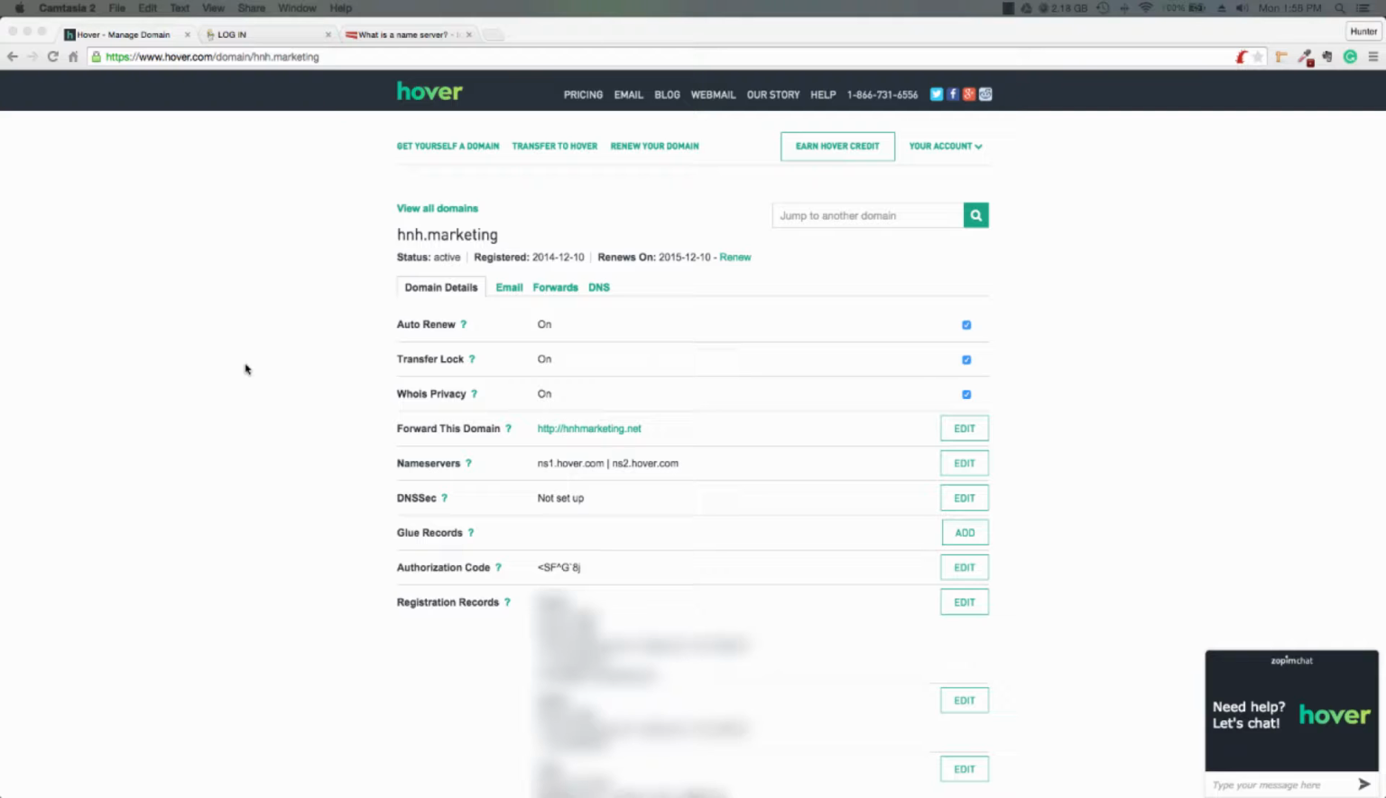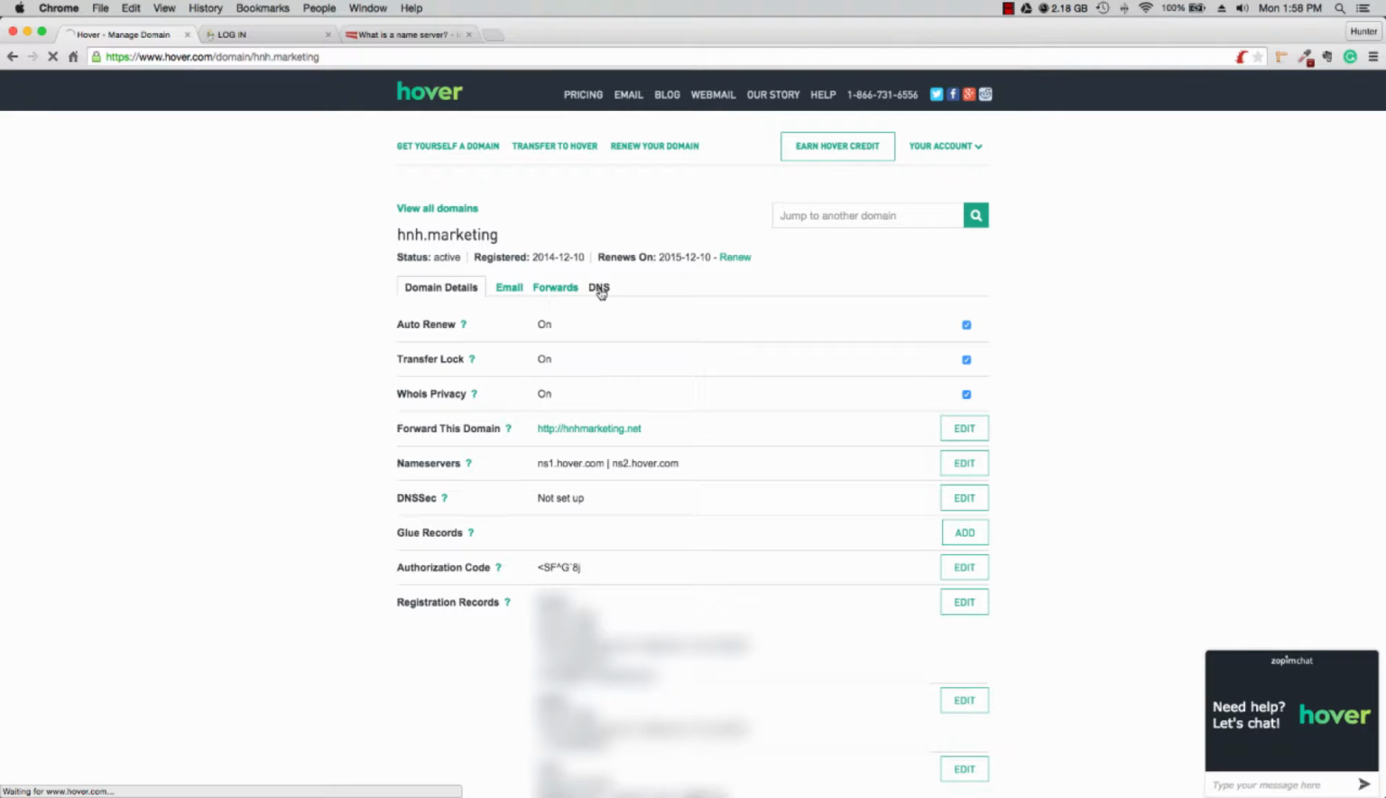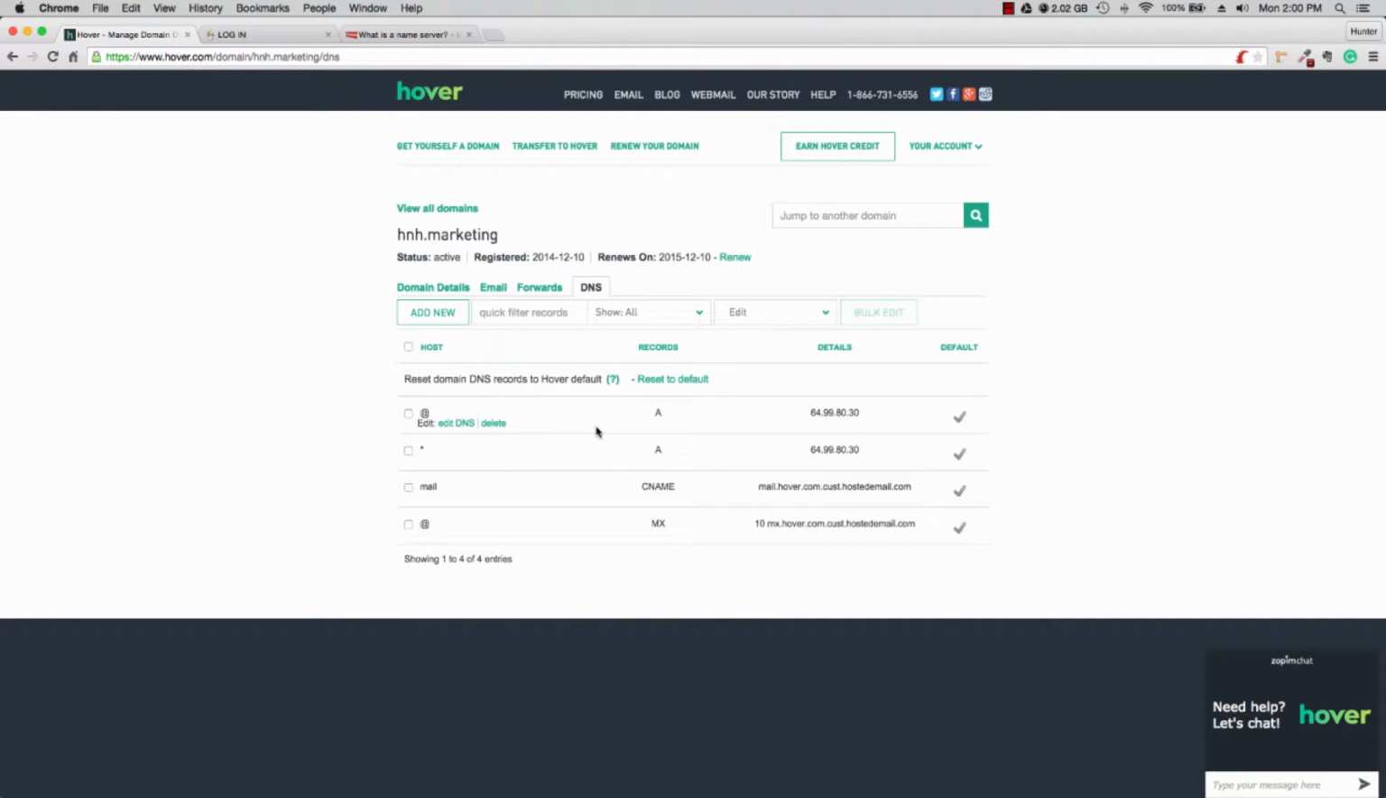So if I'm on Hover.com, what you want to do is, again, go to the domain management section, look for DNS settings, click edit, and then you're going to go to DNS. Then what you're going to see, front and center, is the @ record. This is the primary one. It's the raw URL, so hnh.marketing.